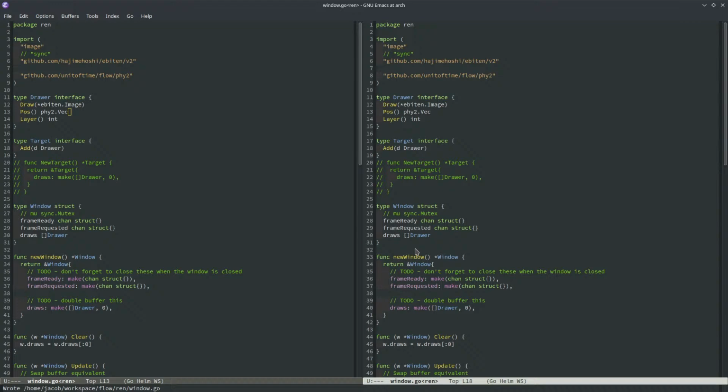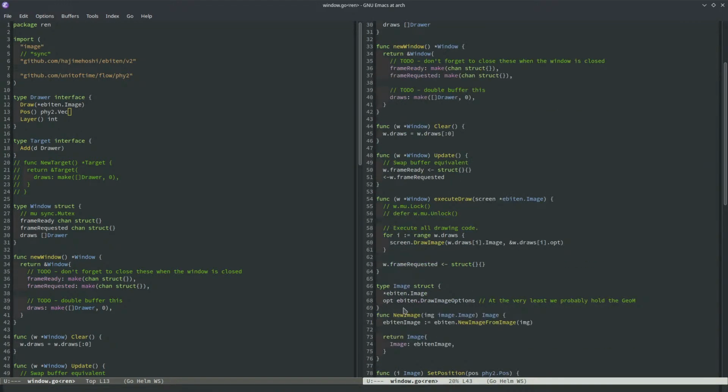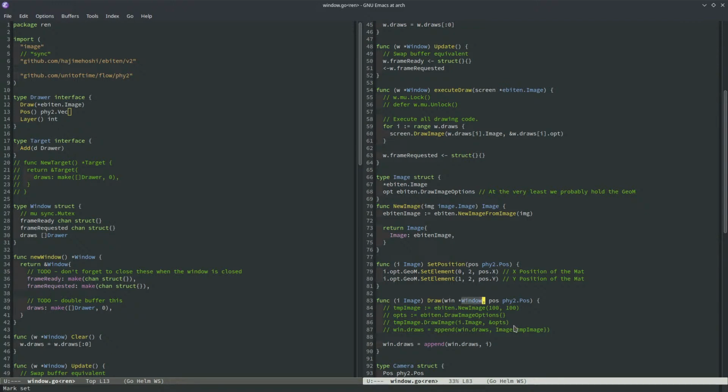All right. Anything with an add function is now a target that can be drawn to, and then this draws to a target. And then this will be moved. And this will do target.add image.